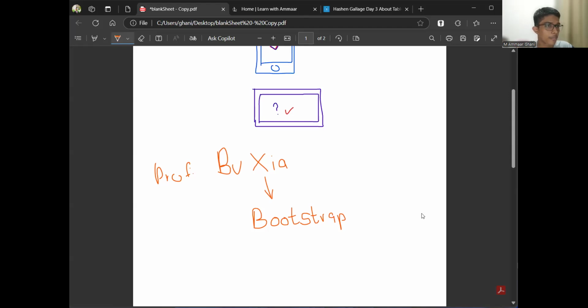Now, who invented this Bootstrap? Does anyone know? What I told you, Professor Busai only gifted this Bootstrap to Bob. Yeah, this guy called Busai never existed. It was just for a joke. That guy never existed.